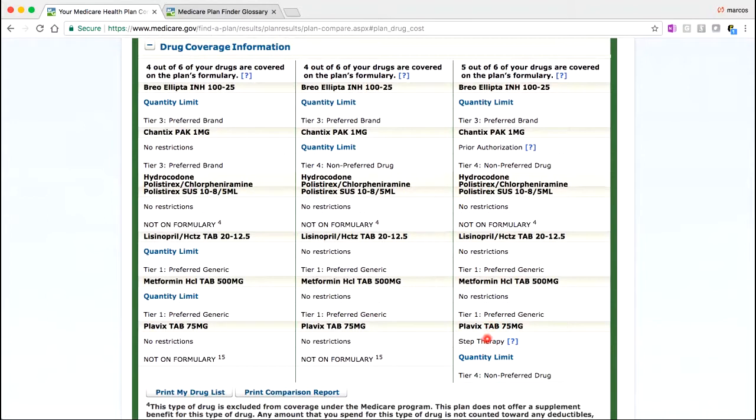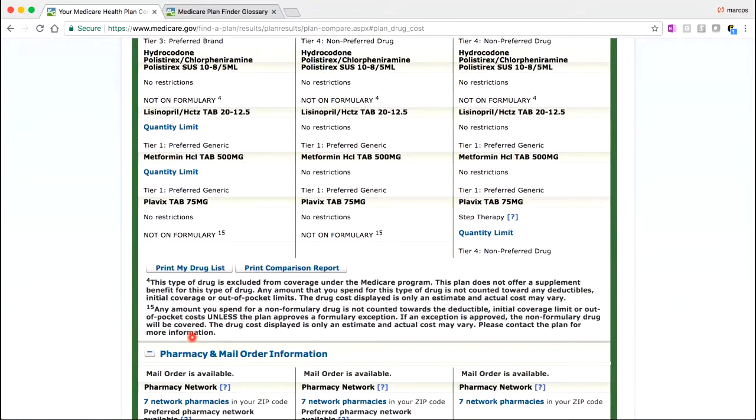Plavix. Wow. Plavix says you need to have step therapy. It has a quantity limit, but it is on the formulary, and that Plavix is not on the formulary for Humana or United Healthcare. So again, this is a huge benefit for you to go through and actually see.